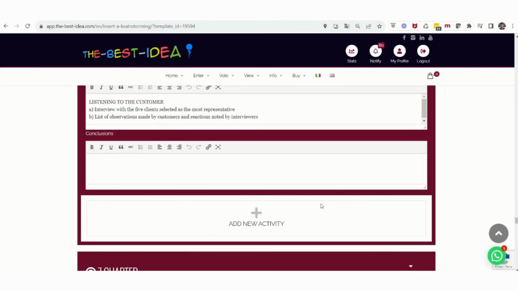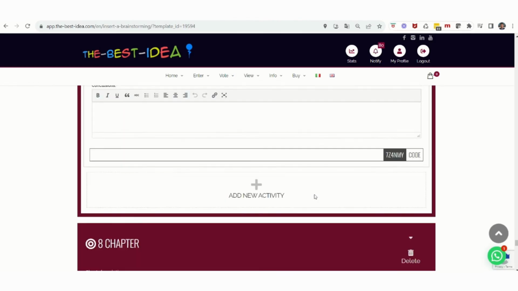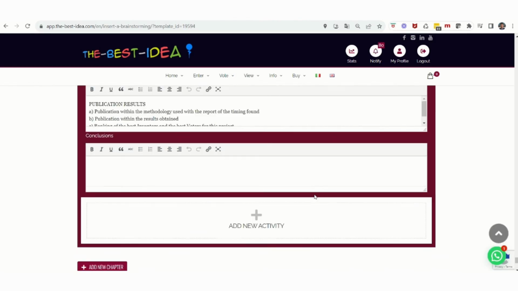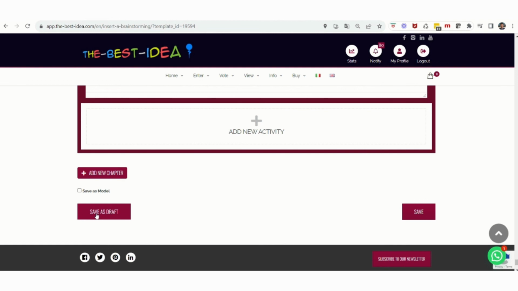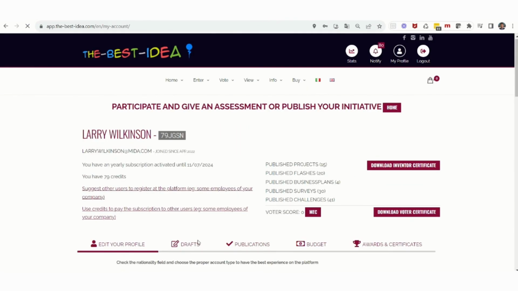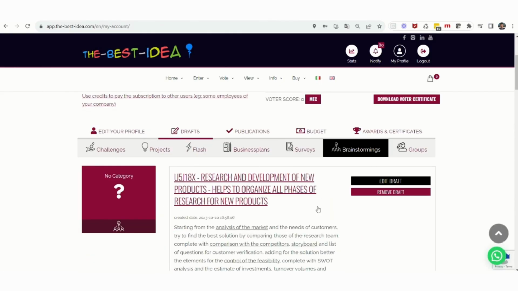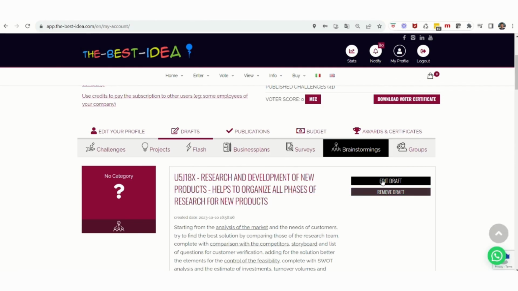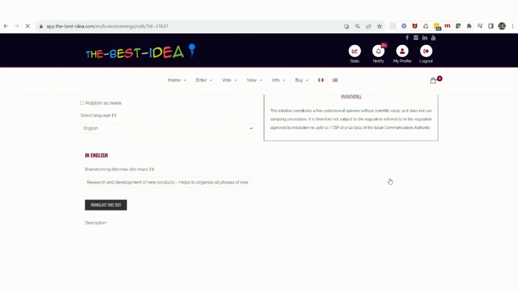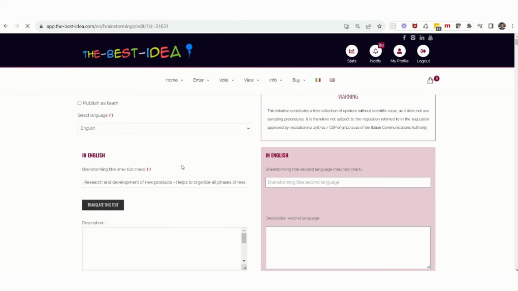Finally, you can save as draft, which you will be able to inspect and edit later if you wish. You can find any saved draft by clicking on My Profile icon. Then, Drafts, and Brainstorming. And finally click on Edit Draft, and you will find the Brainstorming Multiple Activity project in the state in which you had saved it, and can then modify it, save it, or publish it.